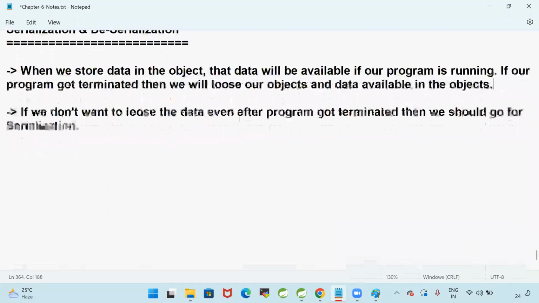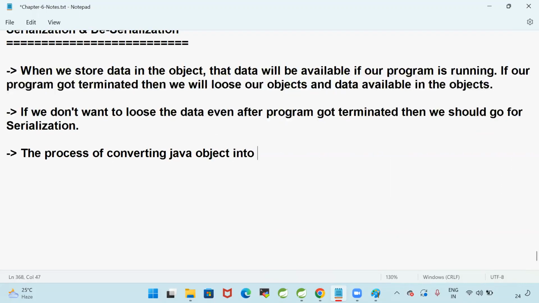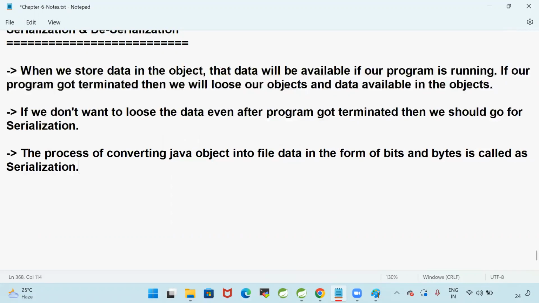I don't want to lose the data even after the program gets terminated. I want to access my data even after my program is terminated. Then we need to go for serialization. What is serialization? The process of converting a Java object into file data in the form of bits and bytes is called serialization.